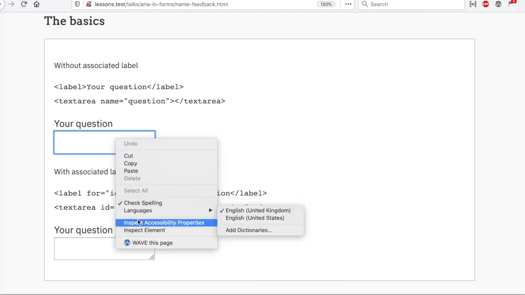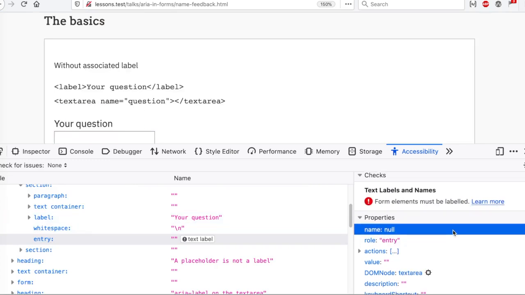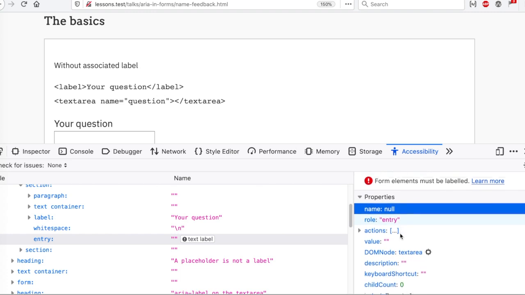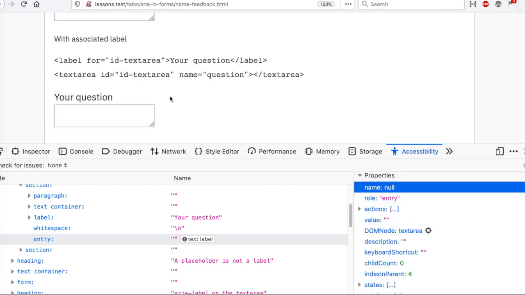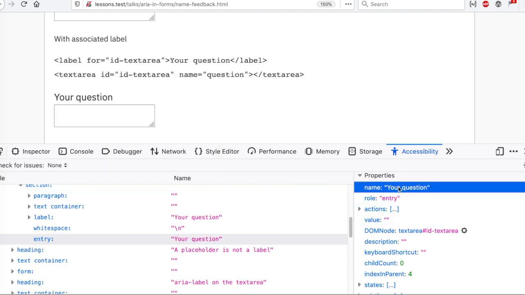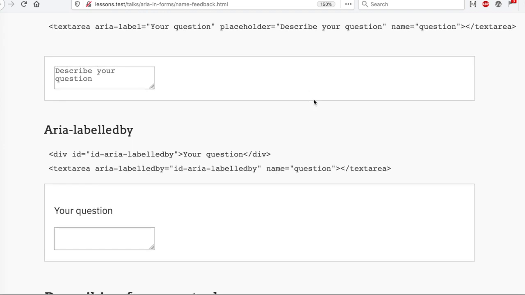Firefox adds an inspector tab, accessibility properties. And with Firefox you also get error warnings: form elements must be labeled. Here you get a warning because it has no name. Inspect properties for the next one. Name is your question. If you have for/ID, inspect that and look if you have problems. Look what the accessible name is. If you're not sure, did I label this well?